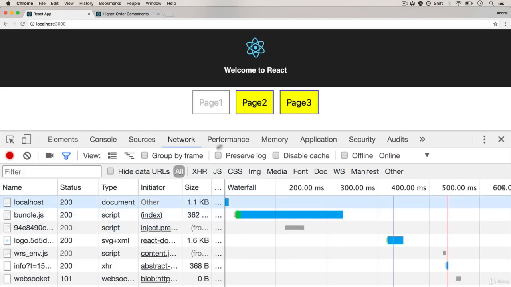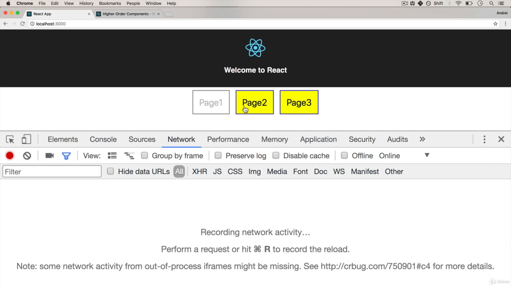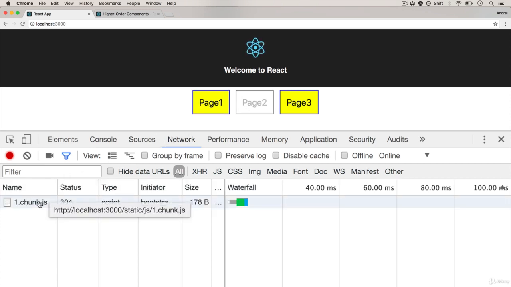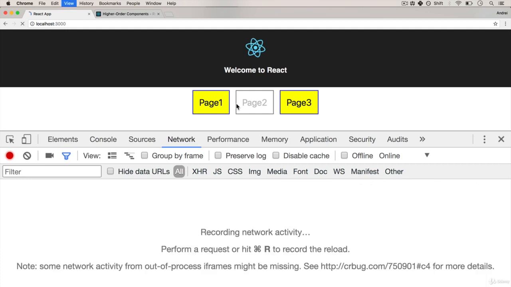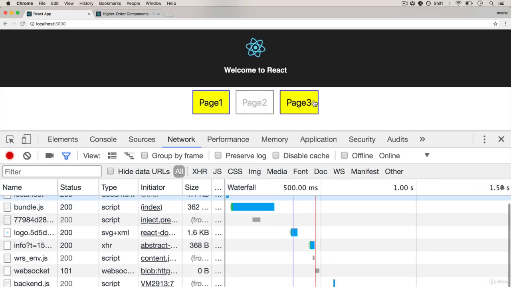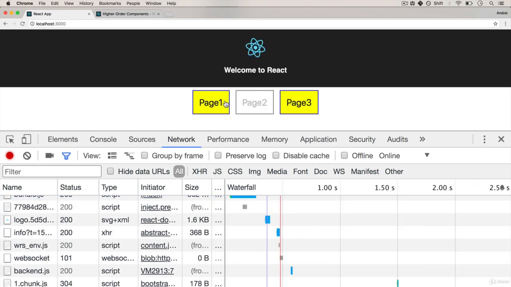We have the bundle.js. If I clear and go to page 2, there you go. Page 2, page 3. Very, very cool. And you saw that flash. We don't see that flash anymore, but initially, when they're loading, there's a bit of a flash. And that is a trade-off that you need to decide on.